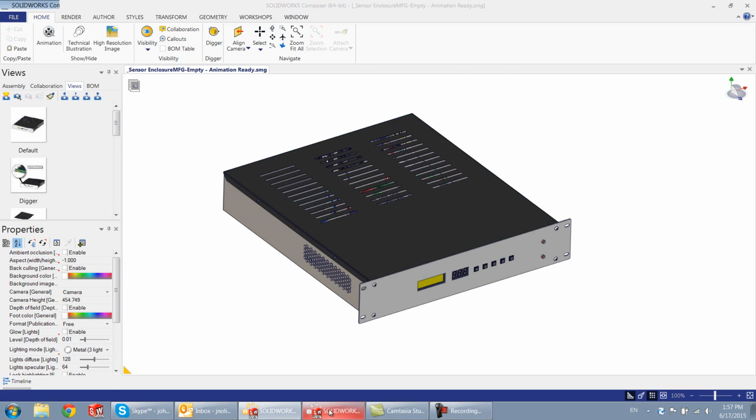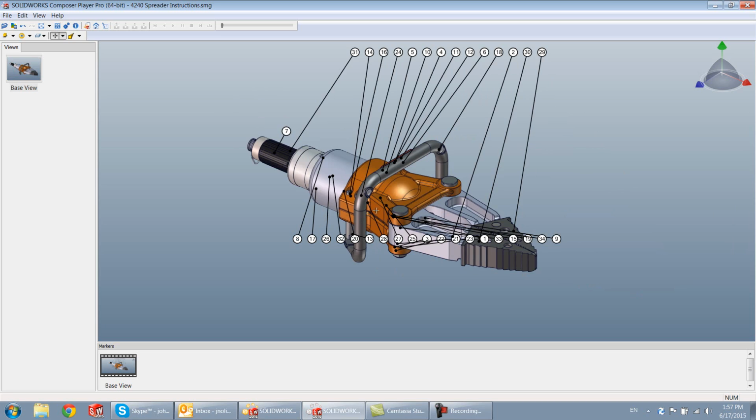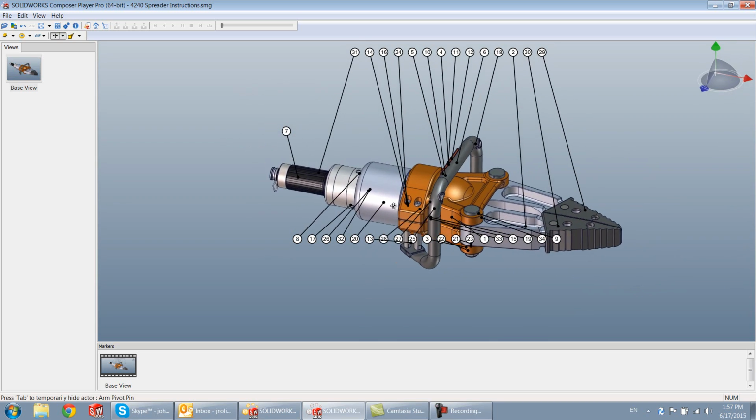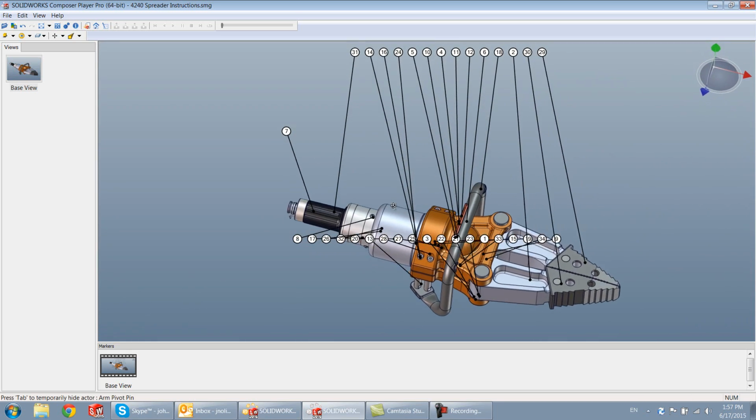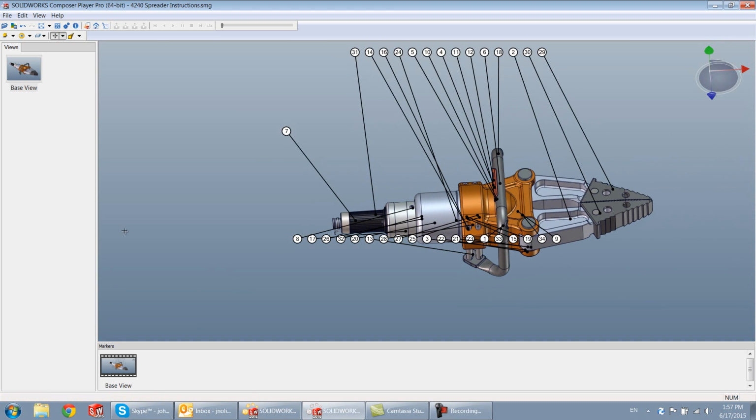So one of the things I'll show here is this is what a Composer Player looks like. Now, you can't edit the scenes and so forth, but whoever you send it to can view the file, look at the animations, run the different views, and so forth. And when you install SolidWorks Composer, you generally get to install the Composer Player as well.